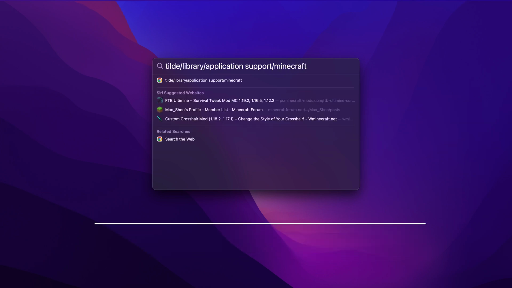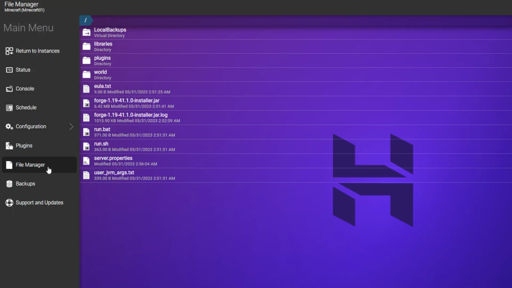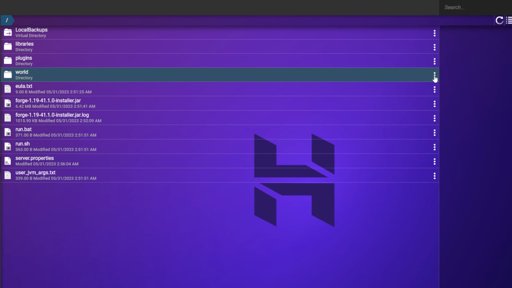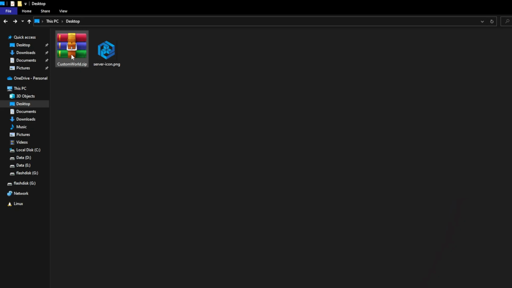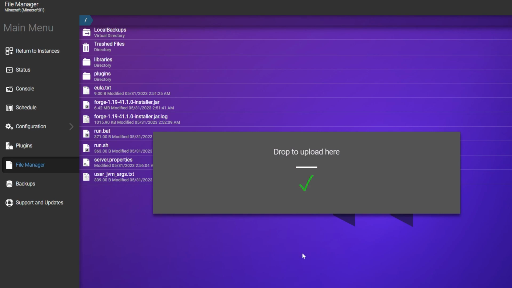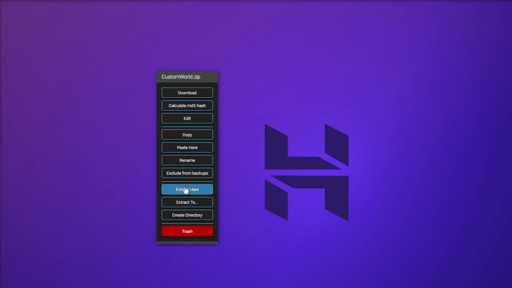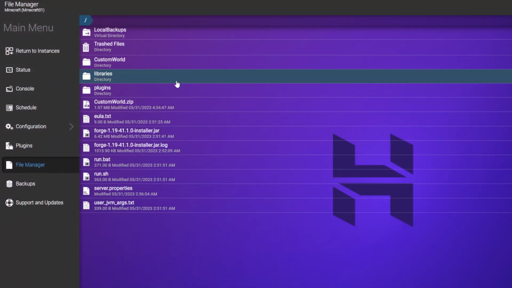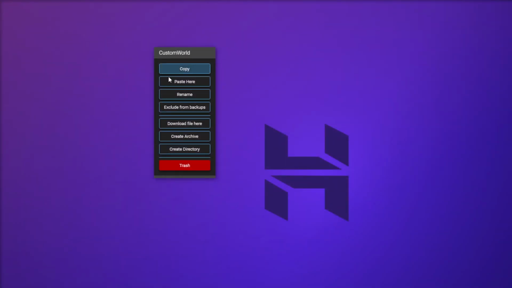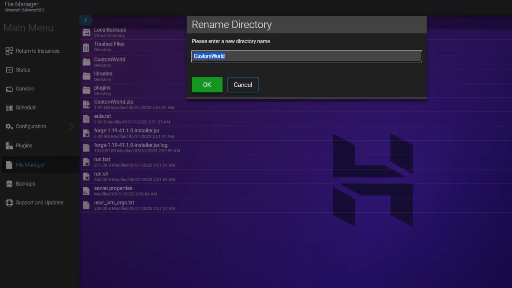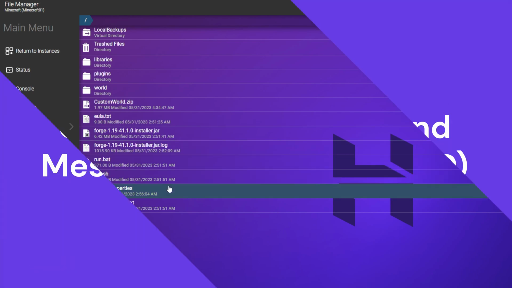Now, go to File Manager, remove the current world folder as we will no longer need it, compress your old files into a single archive file and upload that archive to the server. Right-click and press Extract Here. However, remember to rename your newly uploaded save file as world, or tweak the server.properties file.